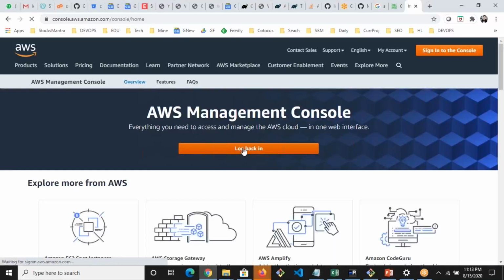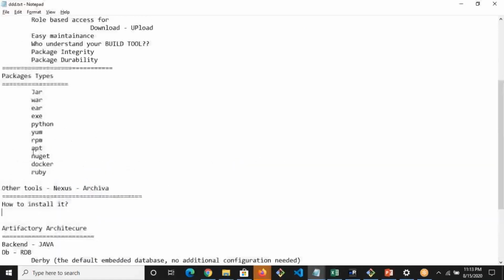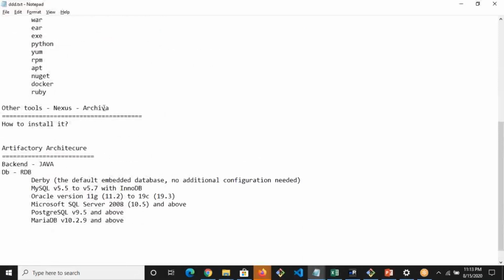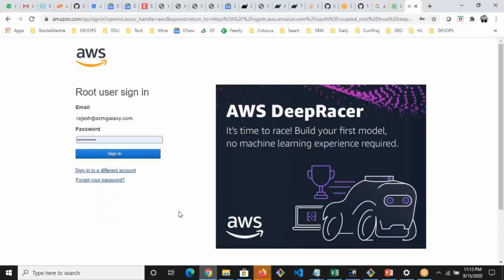Rajesh, is there any free tool which supports all binaries? Archiva, but it has a limitation actually, from Apache. Check it out, Archiva.